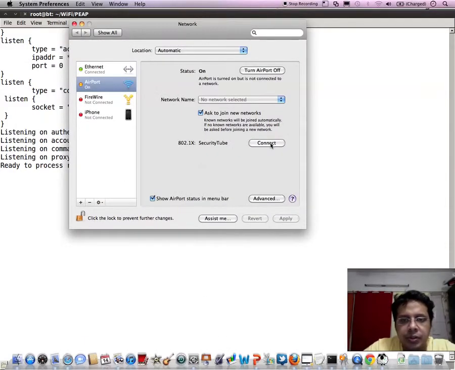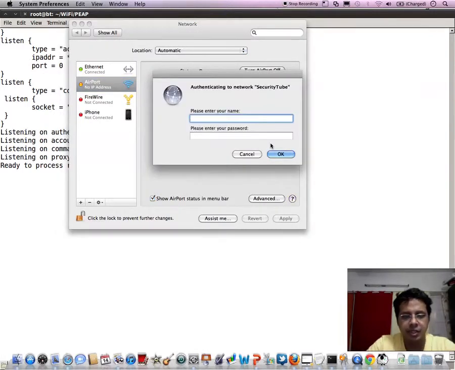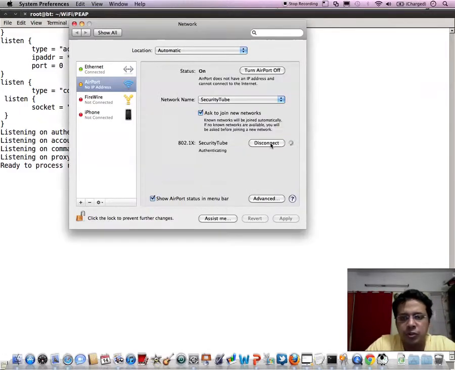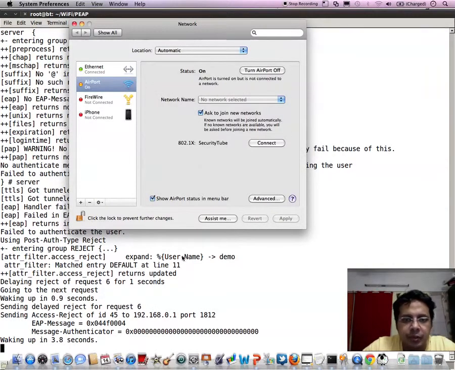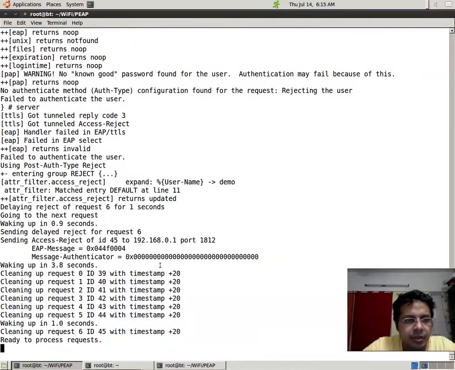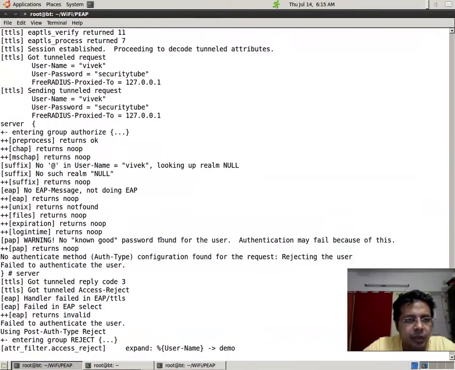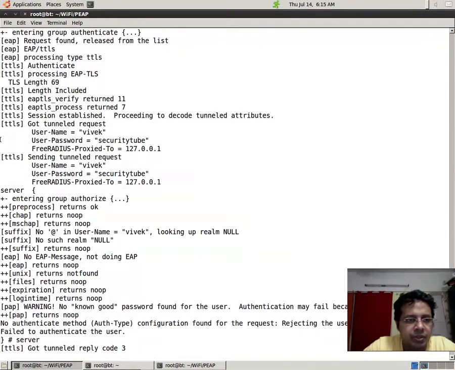So we'll go and try and connect once again. This should ask us for a username and a password. Let's say Vivek, and security tube is what I enter, which of course is false. And it would actually tell you, well, there was a failure. But if you just quickly scroll up, you would notice something very interesting.